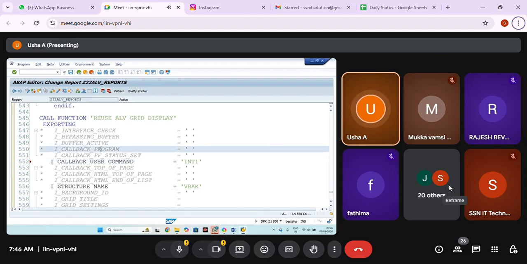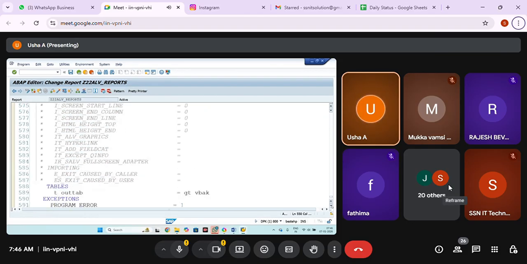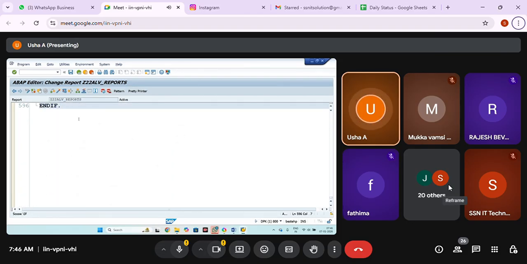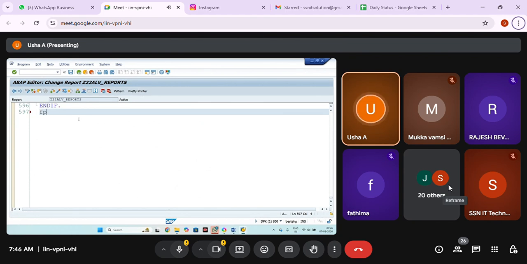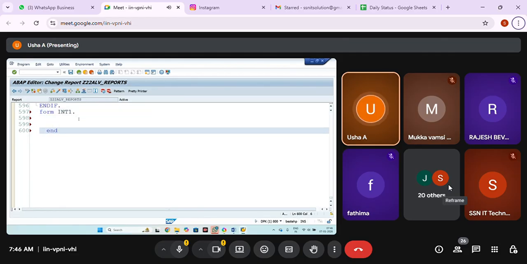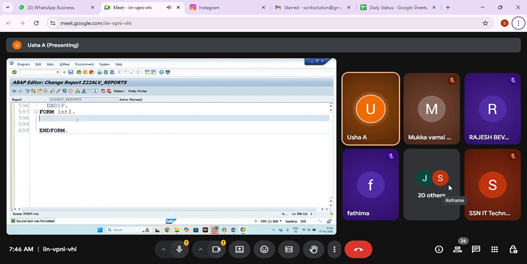FORM and ENDFORM. Before that, whenever you are using any event, what is a must? The callback program: SY-CPROG or SY-REPID. Both are system variables that store the current program name. So I use this. I'm going to the end of the program, FORM and ENDFORM. In between these, we have to write the code.